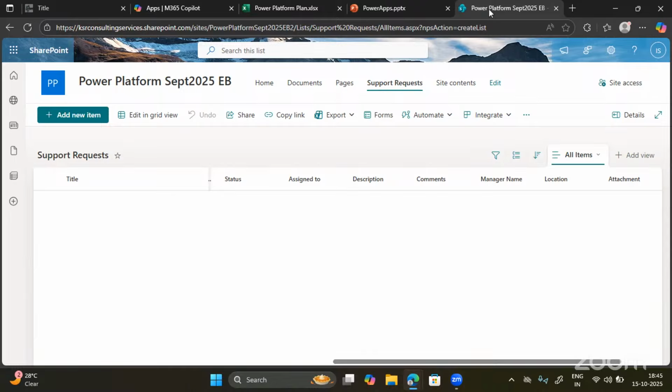And one more thing, the people who are not enrolled will not be able to practice because they don't have licenses, because they can't create SharePoint sites and all.